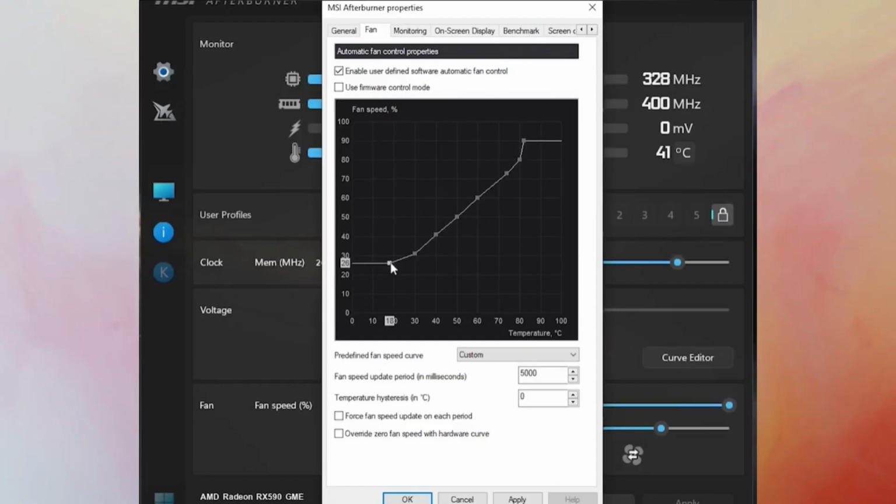For example, when the GPU reaches 50 degrees Celsius, set the fan speed to 50%. As temperatures increase, raise the fan speed accordingly. This method helps keep the GPU cool without making the fans run faster than necessary.